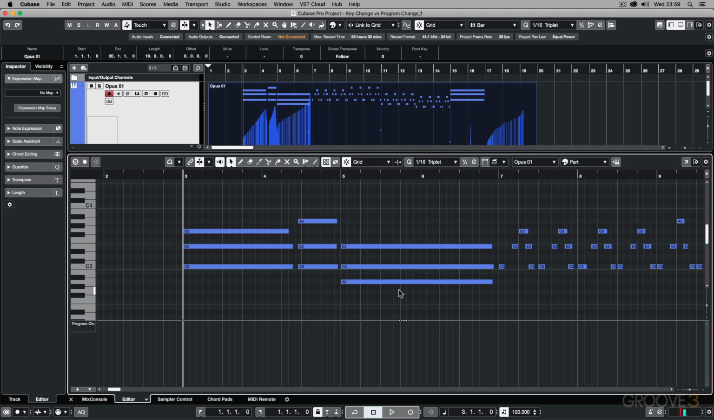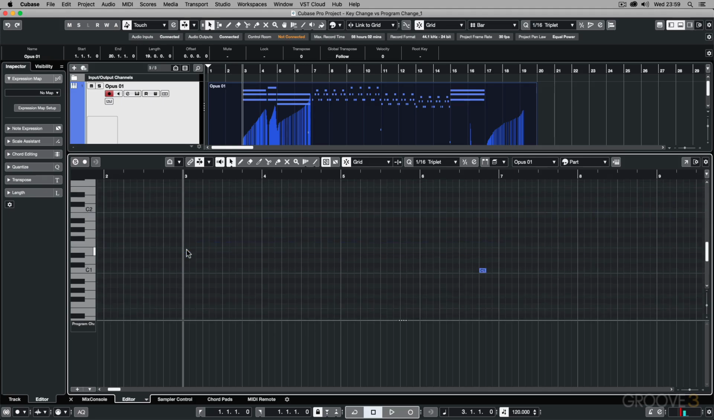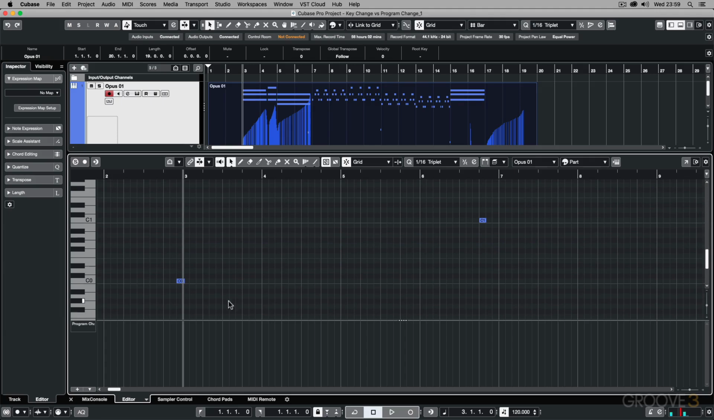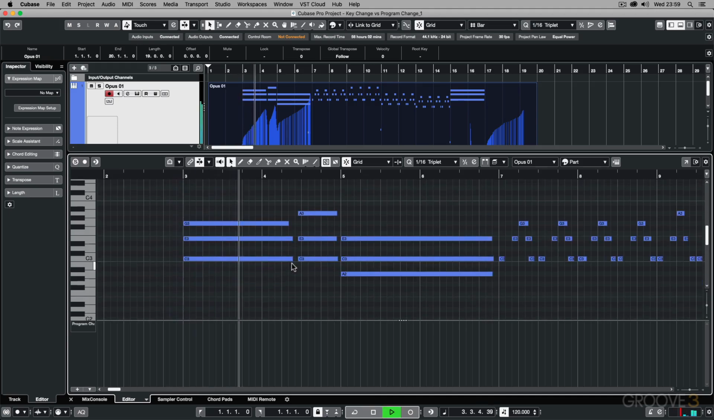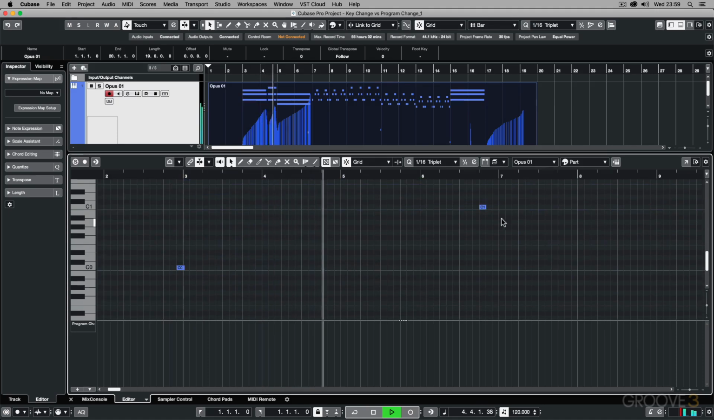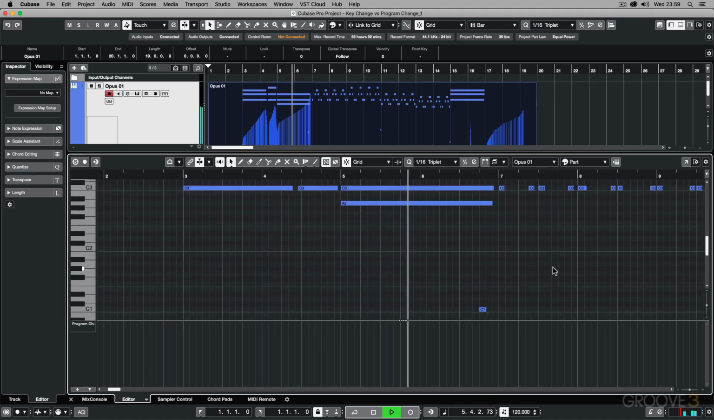Now let's talk about the not so great things about key changing. What you heard me mention was that the key change MIDI note trigger needs to happen before the note. So if I play back here, it hits that note, detects it as the key change, and then it goes into that particular articulation. Then down over here, this is the switch to the staccato notes.